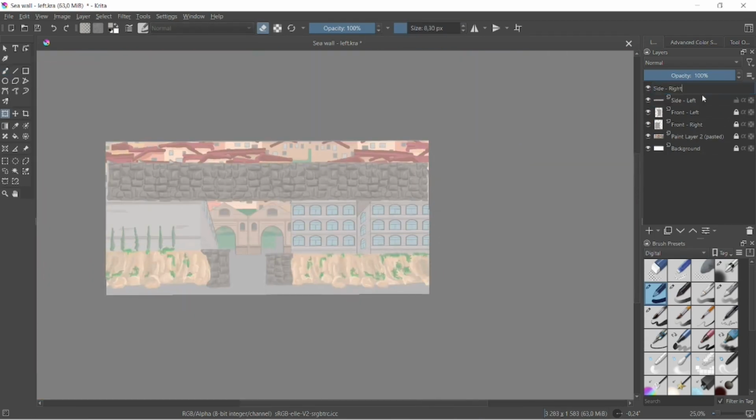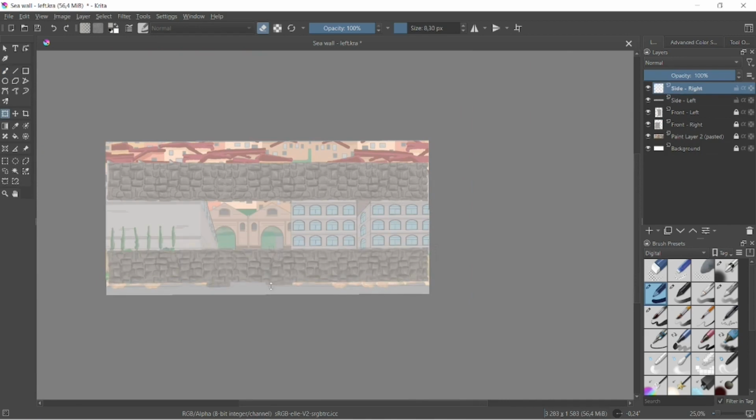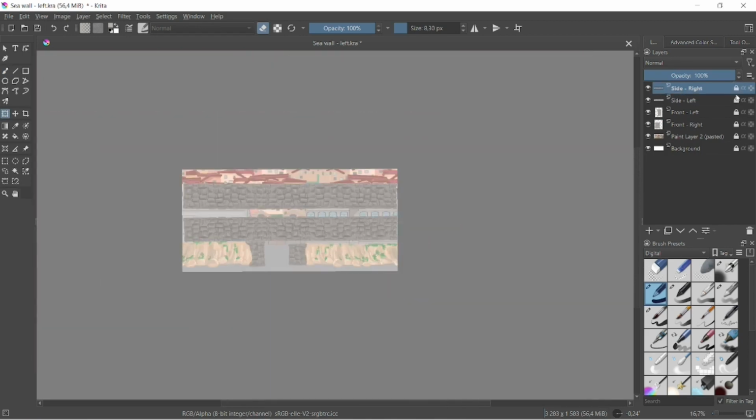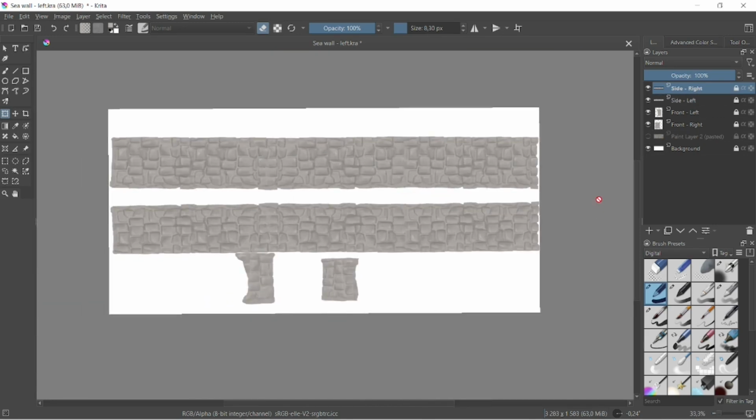And then we can take the whole thing, copy and paste it and flip it over on the vertical, and we don't need to draw our right either. It's basically a copy of the left and it's flipped. And then we can go and clean the top so it's mostly flat.